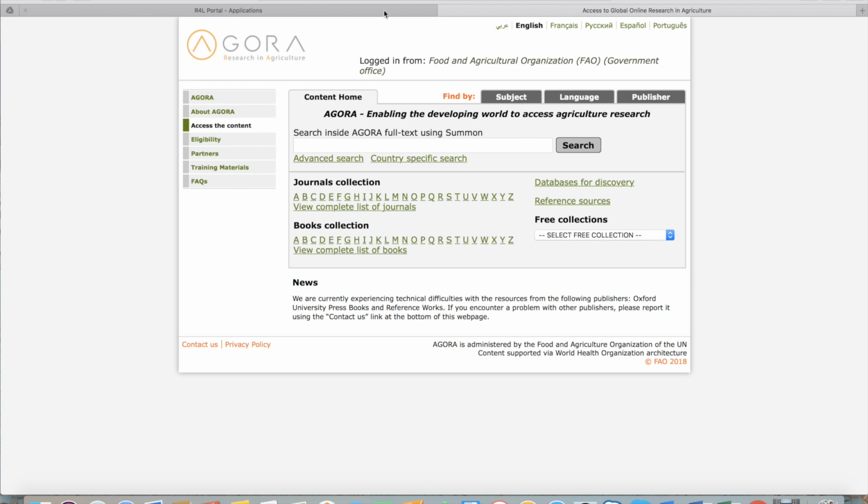On the right-hand side, you will see that you are logged in from your institution. It is important to be sure to be logged in to be able to access full text articles from the publications your organization or institution has access to.